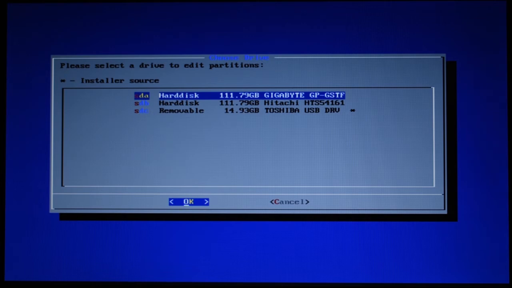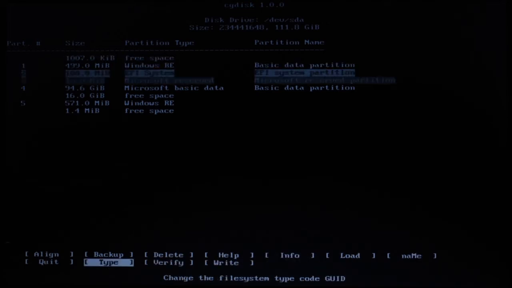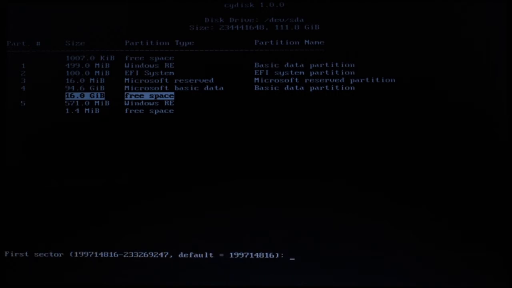Here they're asking us for the source partition, the source hard drive. Mine is the Gigabyte SSD drive. I'm going to select that. Within that, you should be able to see the 16 GB partition which we just created. This is that partition. So I need to click new and enter. They are asking whether we need to create additional partitions from that 16 GB partition. I'm not going to do that. I'm just going to leave it as it is and press enter.